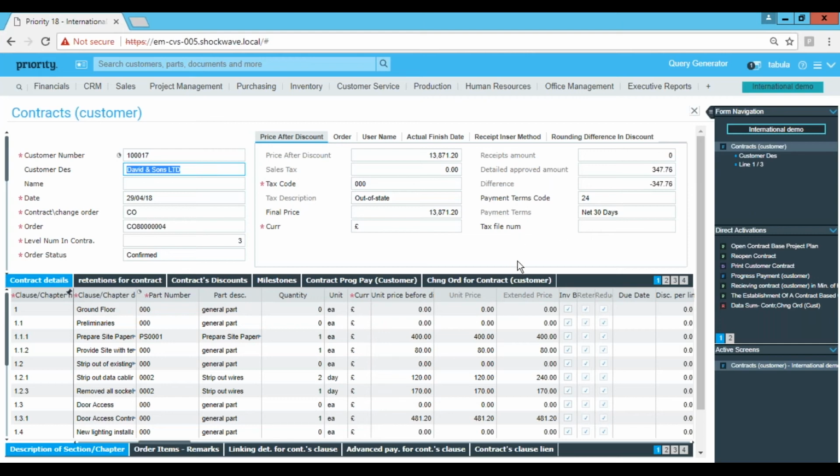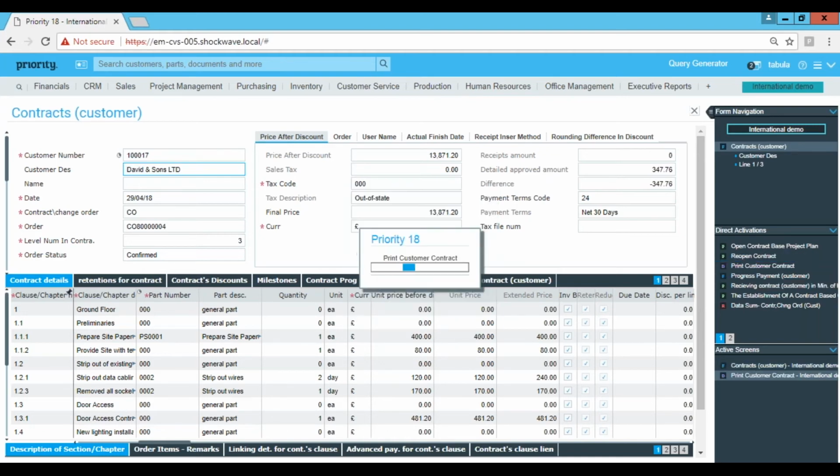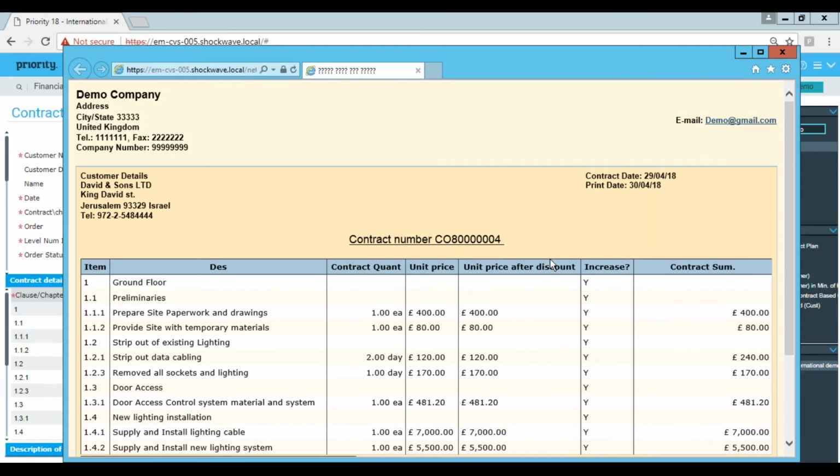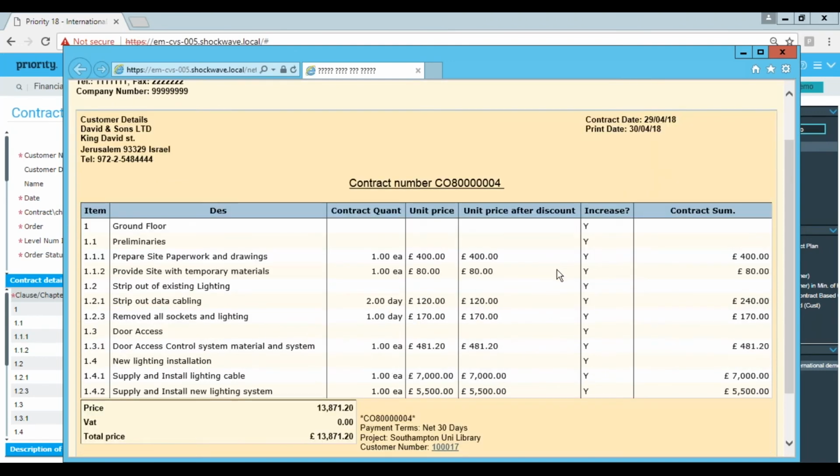I think what I want to show you is, let's say you have created this and you now want to send it to your customer as an acknowledgement order. When you receive an order, you want to tell them this is your order number, this is your contract number. You have a report here that you can print. I will go for the standard one and see what we have there.